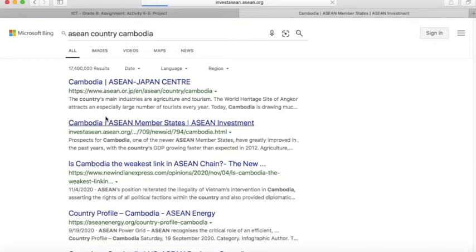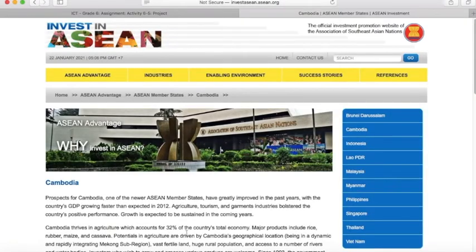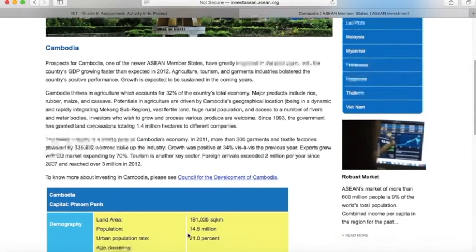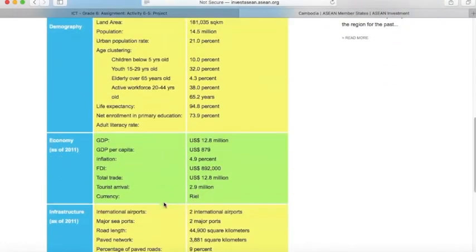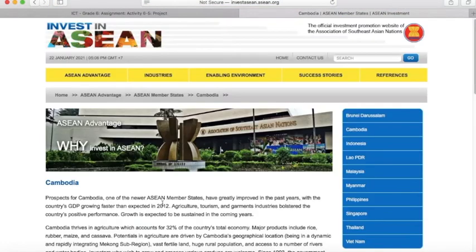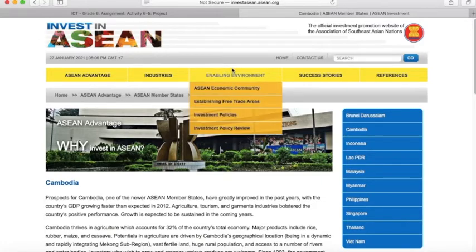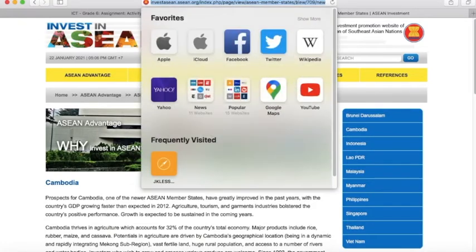Wait, it's loading. Okay, for example, like this, there is the information, blah blah blah. And this is an example of a table. Sample of a table is good. So when we click the external link, it will go to this website for the Cambodia countries.